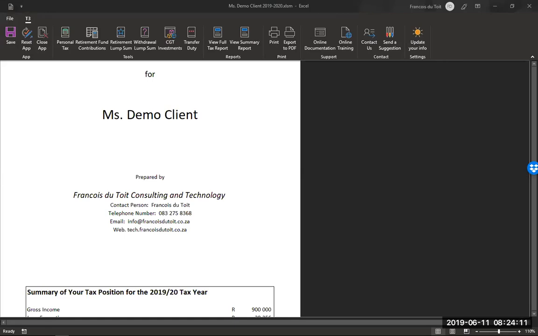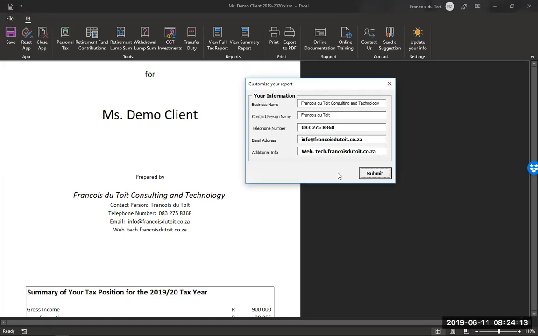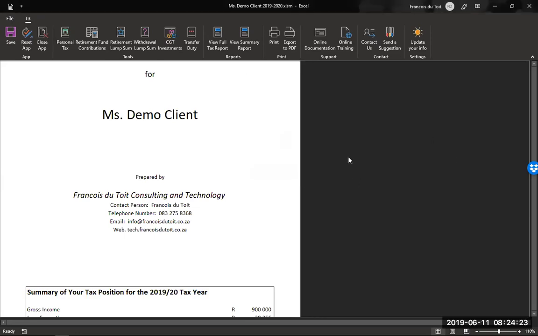And what happens is it brings up a little box, and you can update it or you can change it. When you open the tool for the very first time, it will in fact tell you that there is no information, so you need to complete it. And this is where you can update it then afterwards.